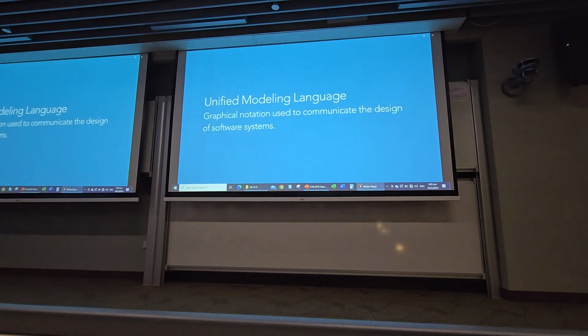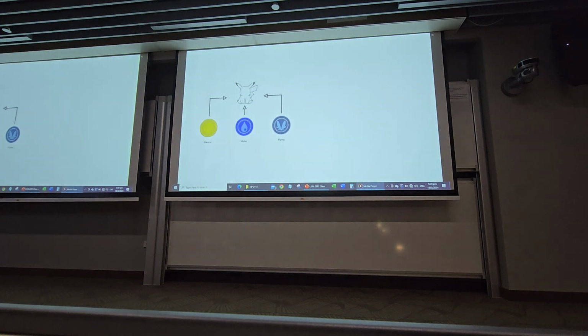UML is not a textual programming language, but rather a graphical notation consisting of diagrams that let us model software systems. We can use these diagrams to describe the objects that form a system and their interactions. UML has many diagram types. We'll be discussing the most common one.